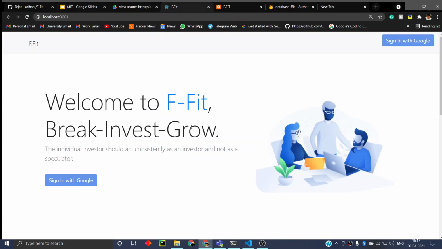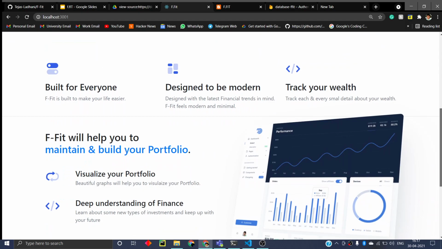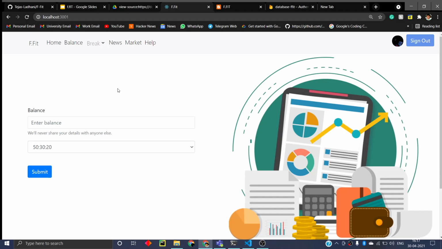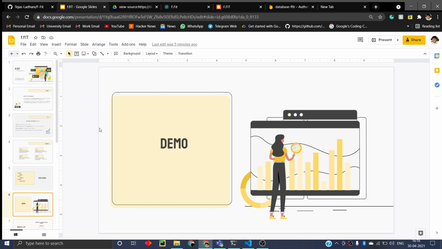So this is the landing page of our web application. Here you can sign in using your Google ID. Let me select one ID here. Once you have been logged in, you will be redirected to the balance page where you can enter a balance here. See, here is a ratio in which your income, this balance, is being divided. Let me show you.